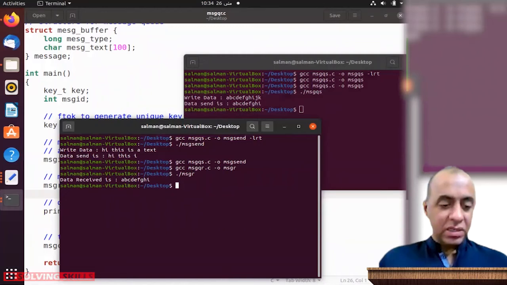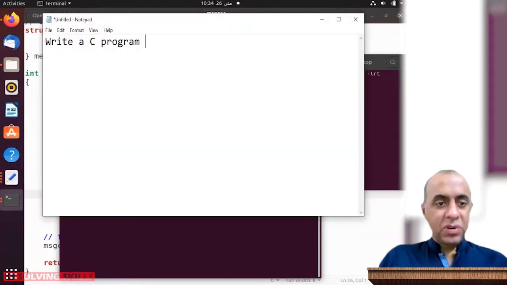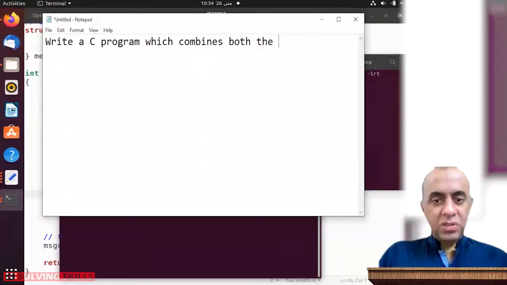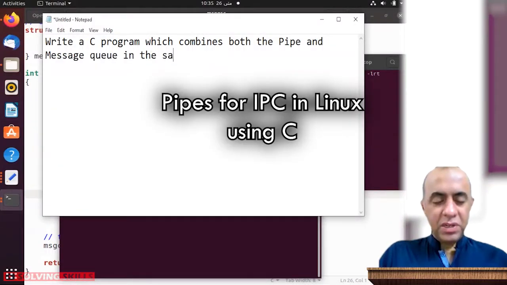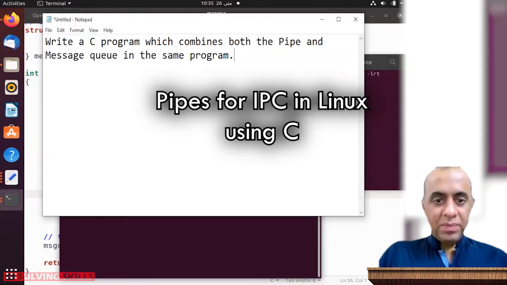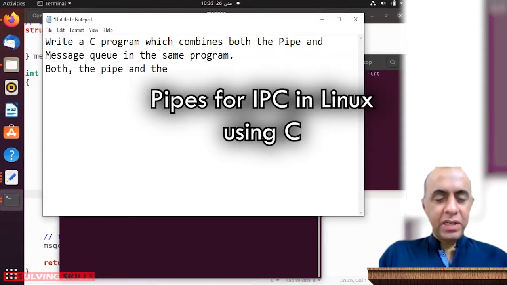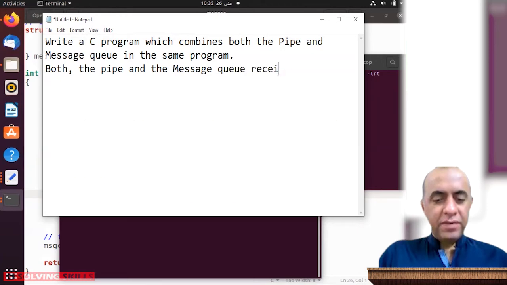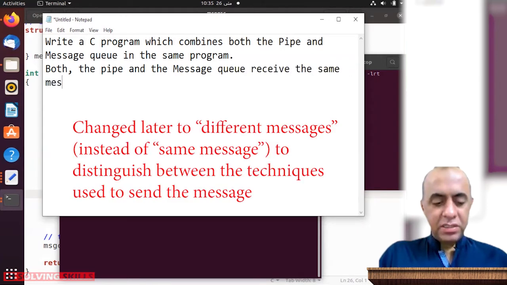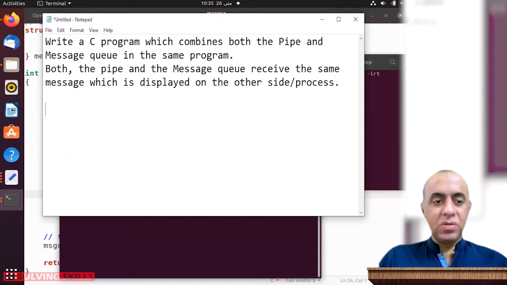So let's come to your task. You have to write a C program which combines both the pipe and message queue. I'm keeping it simple, hopefully in the same program, both the pipe and the message queue receive the same message, which is displayed on the other side. Now you have two options to do this.